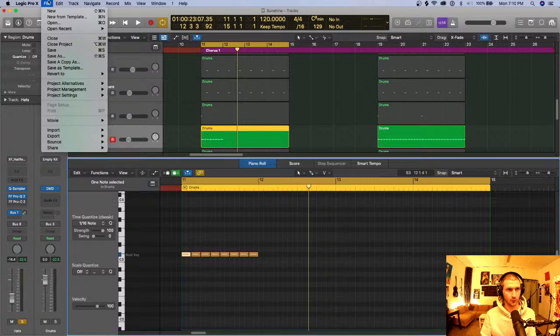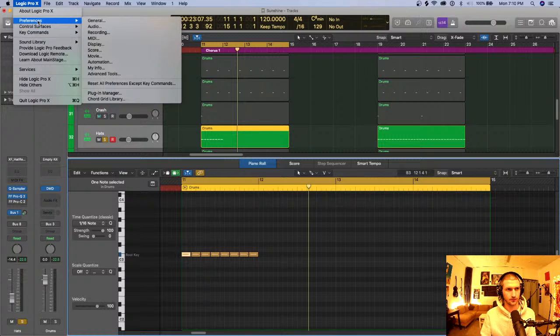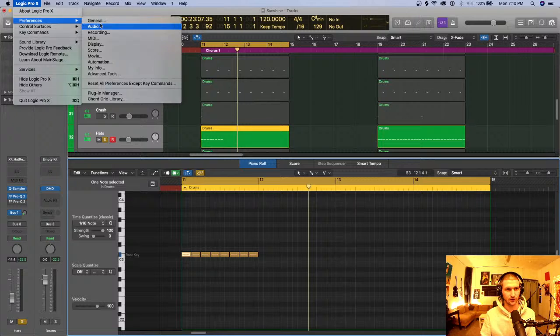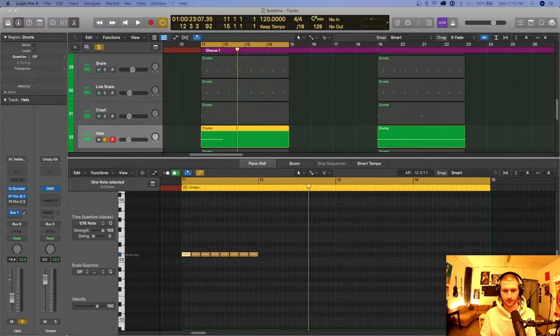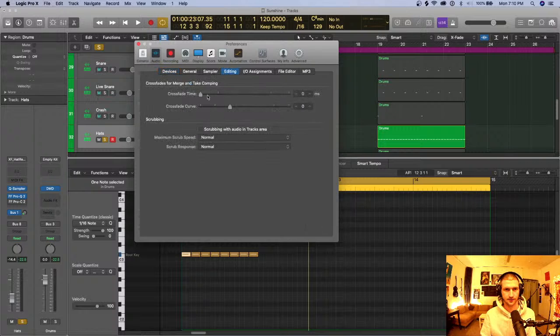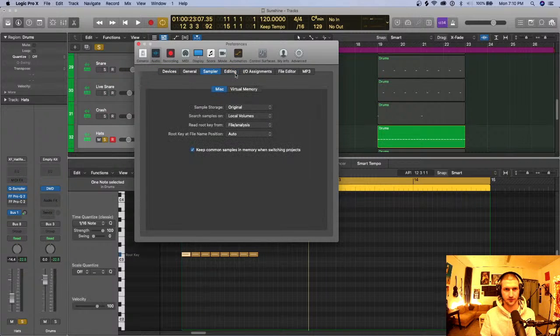So if you want that, you just go to preferences. Let's see if I can just find this really quickly. I think it's audio editing. Yes. No. I thought it was editing for sure.